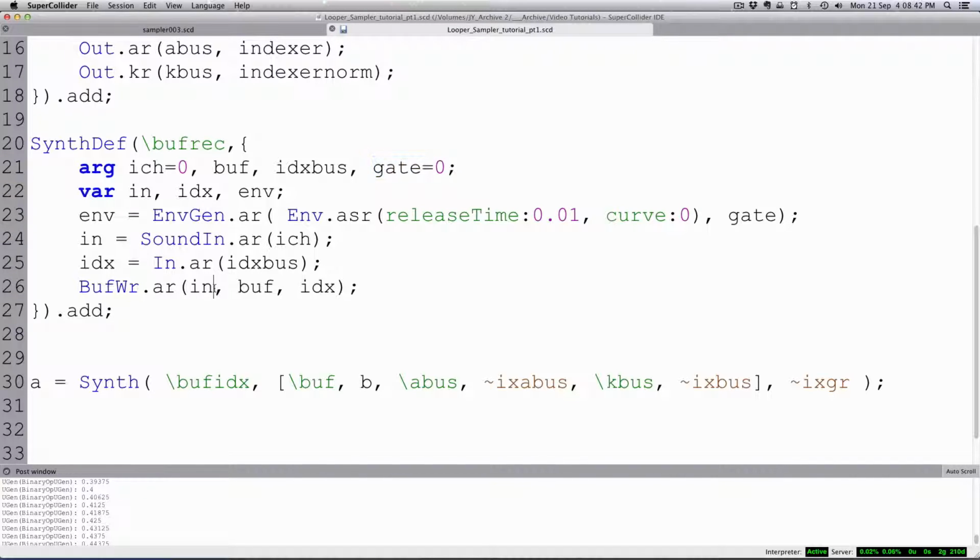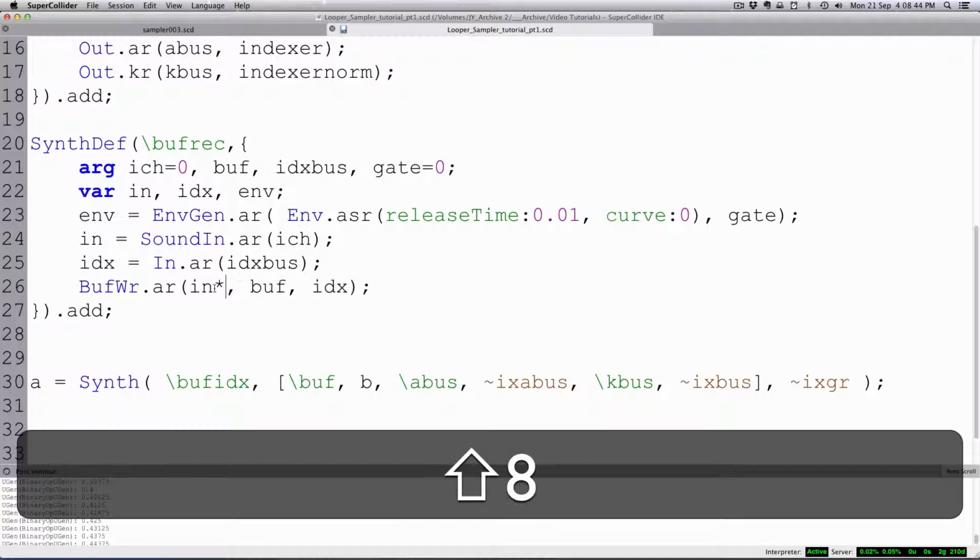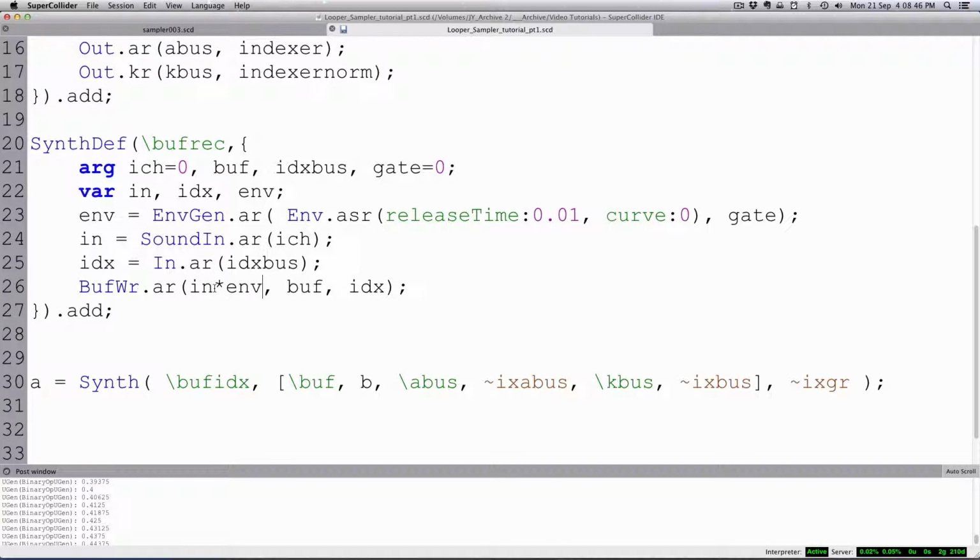So we simply are going to multiply our in signal by the envelope. So when envelope is 0, when it's closed, nothing's coming in. And when envelope is open up to 1, it's being multiplied by the in, and it's being written to our buffer.